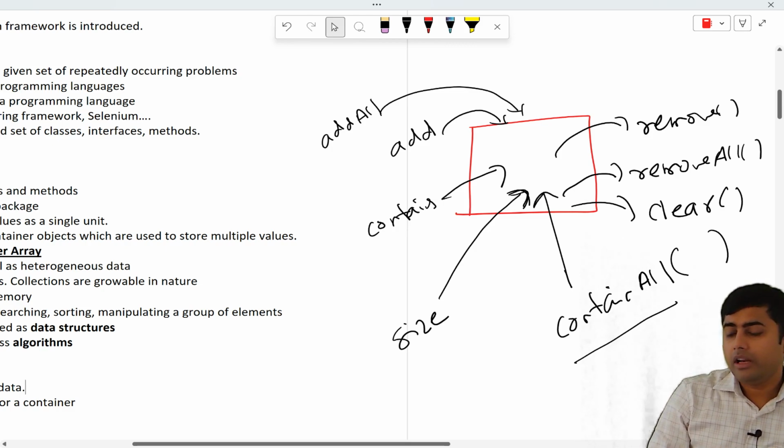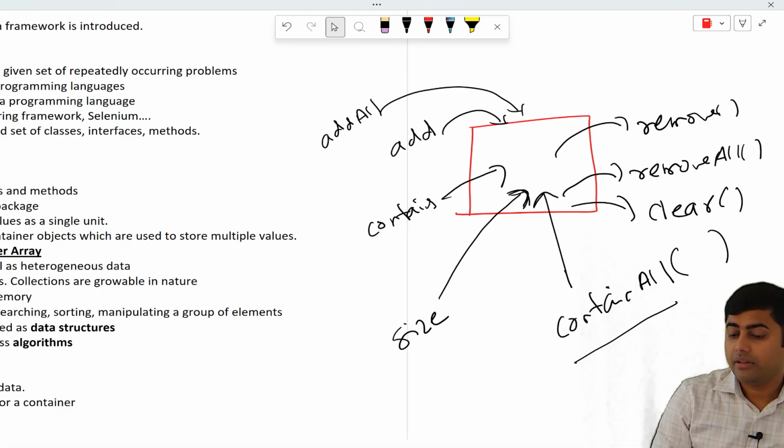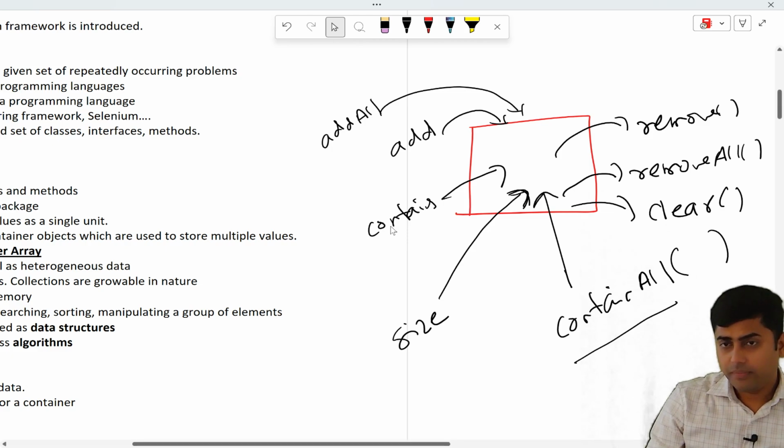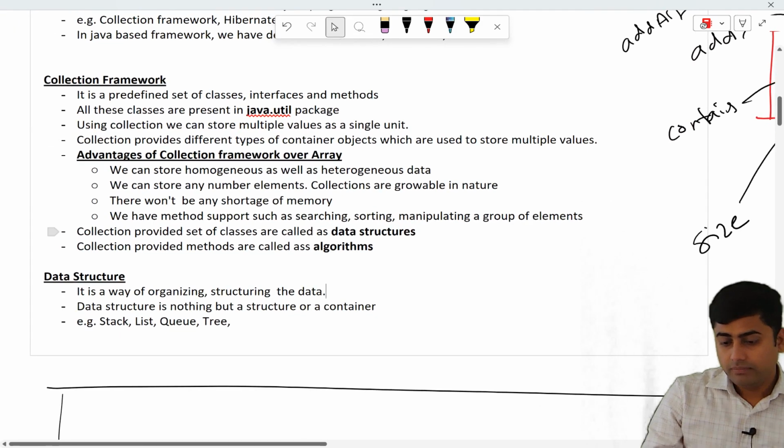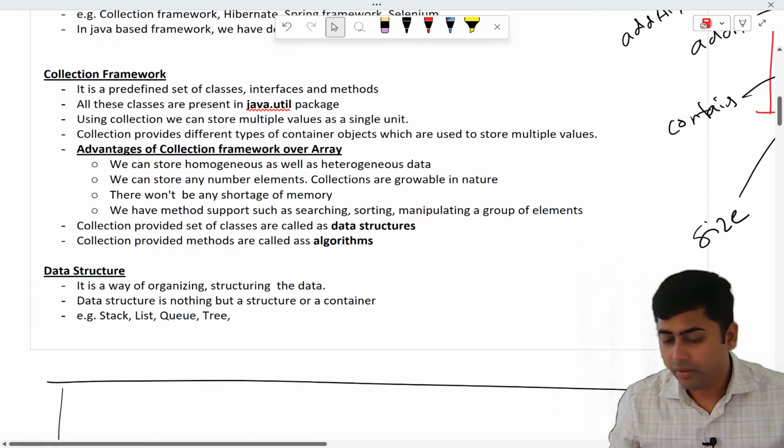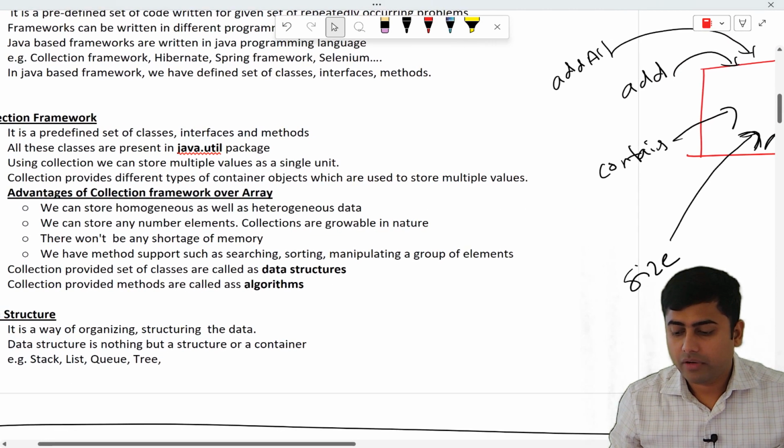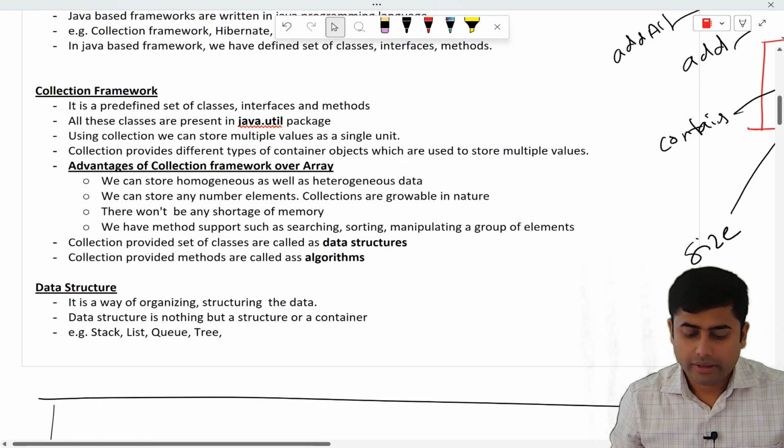I want to know how many elements are there, so I have a size method. Contains method will search the element in the given container or not. So there are a lot of methods available, using which we can perform operations on the given container.